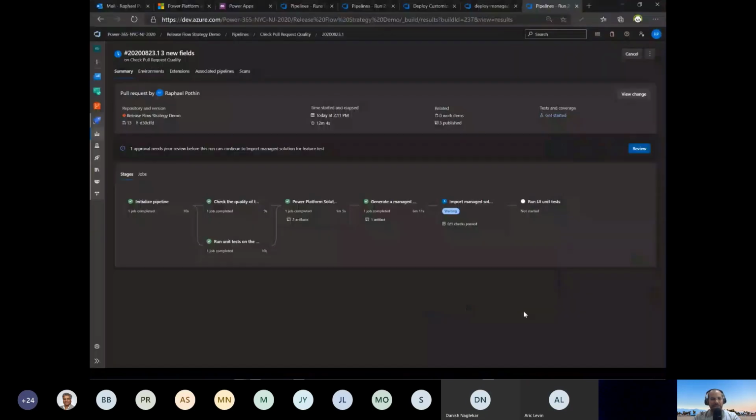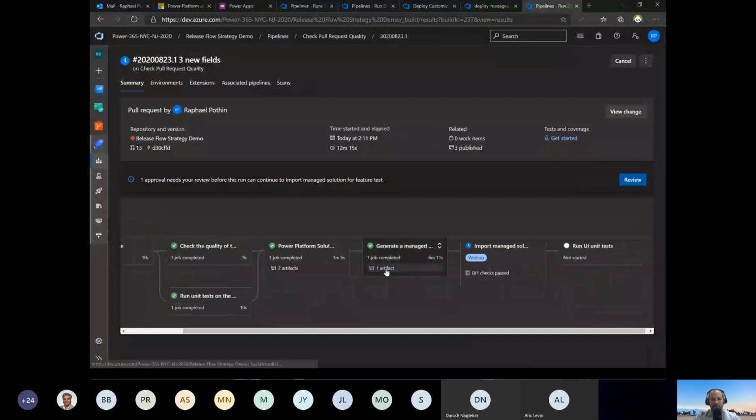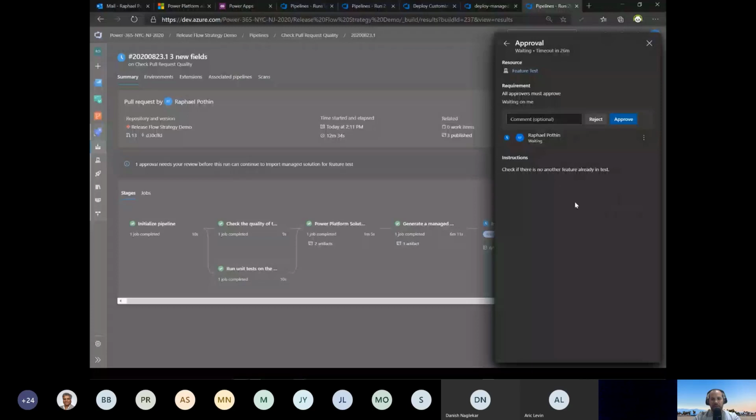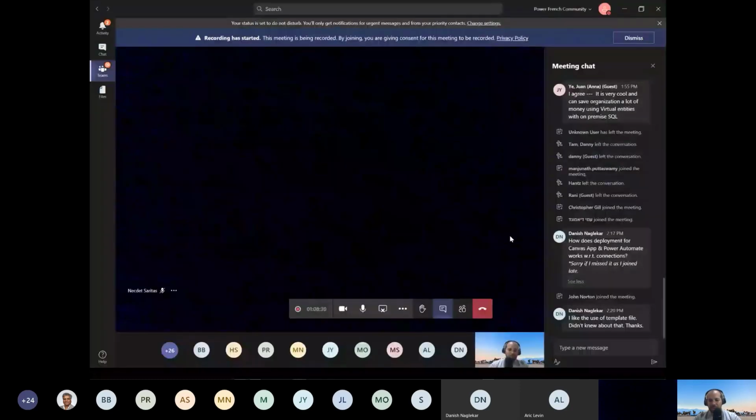I will come back to the question later, because here I see my pipeline is waiting for me. So now I have my managed solution ready for deployment to my feature test environment, but it's waiting for me. That's not defined in the YAML pipeline, but it's defined on the environment part. I'm able to control the deployment to each environment and make an approval process. So here I will approve, and then I will be able to wait and come back to the question.